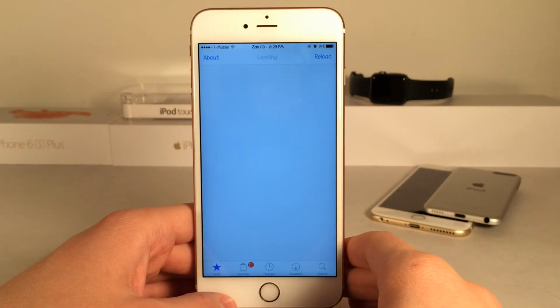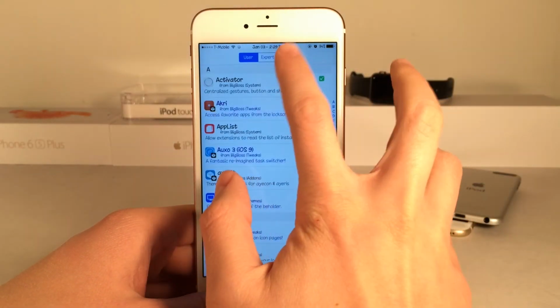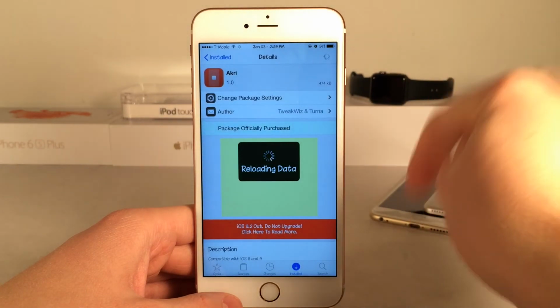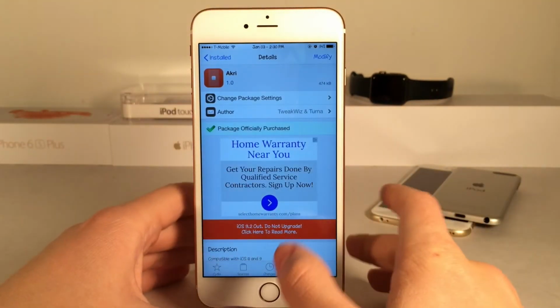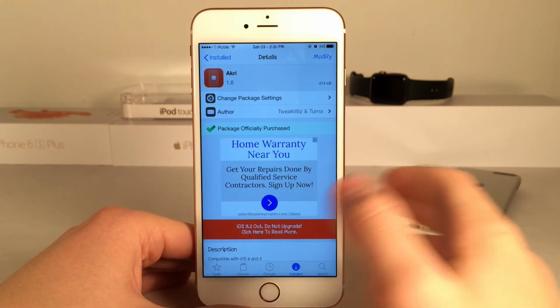Once again, this tweak's called Akri. It's available in Cydia for $1.99. Let me know what you guys think down below in the comments section. I actually really like this tweak. It's just another choice for launching apps from the lock screen. It's always good to have a variety.